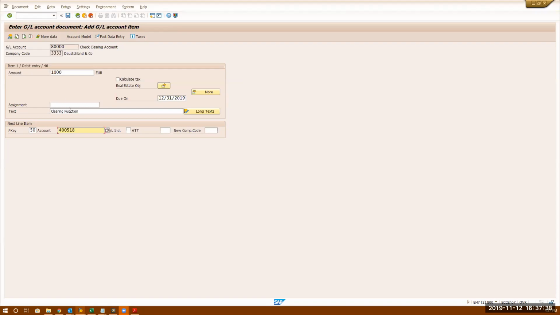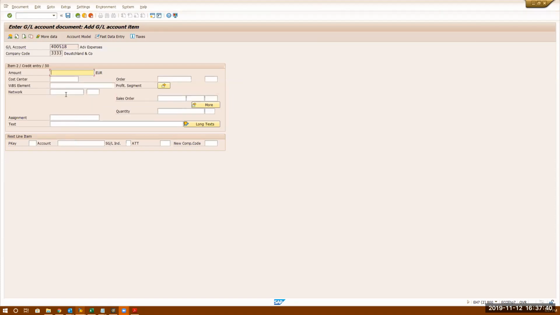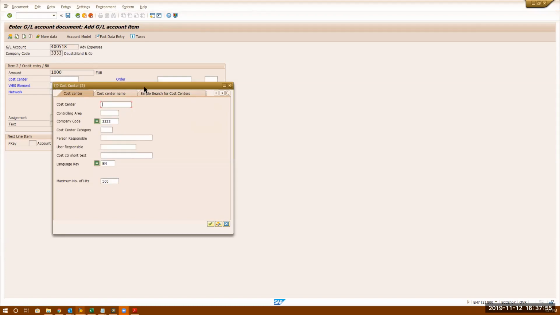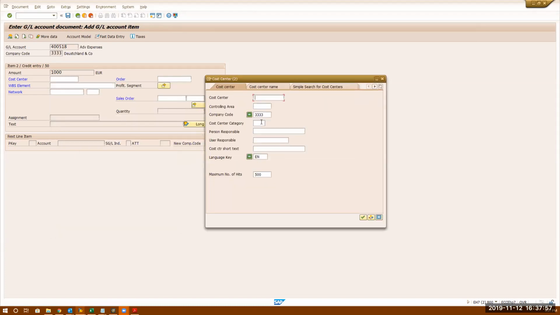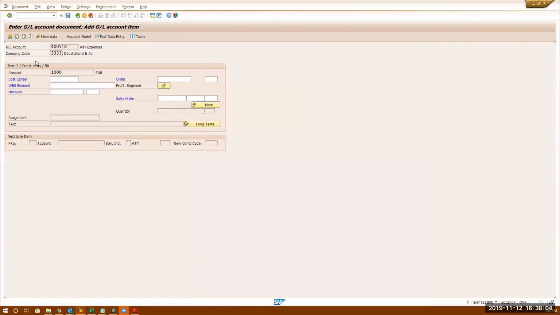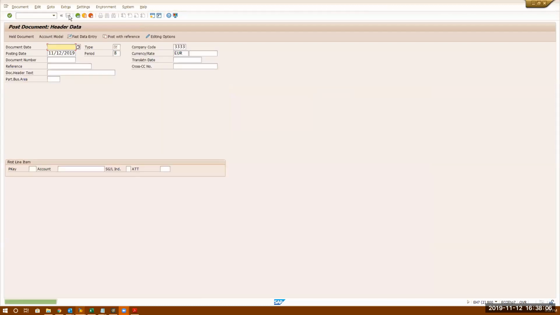So now I post this GL account, again $1,000. I'm going to save this. But this is an expense. All the expenses should post to a cost center. Why? Cost center is responsible for all the cost. I'm going to pick one cost center, that's a paint shop. The document is posted, 60063.